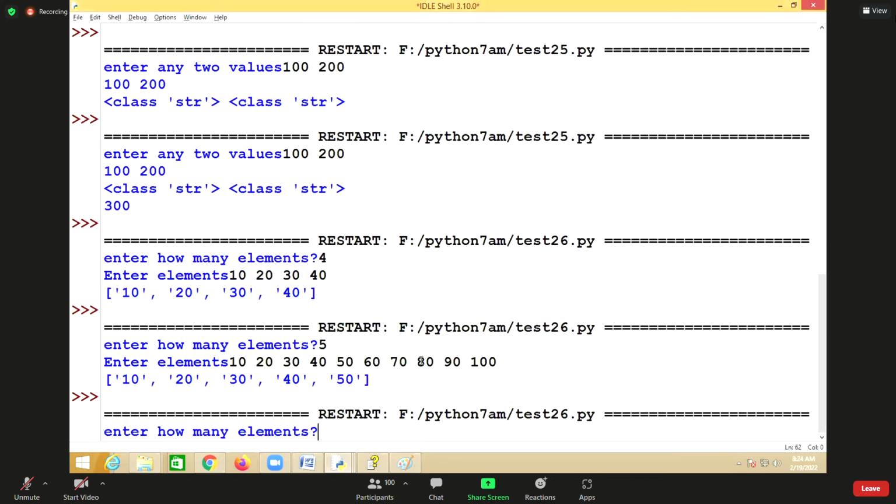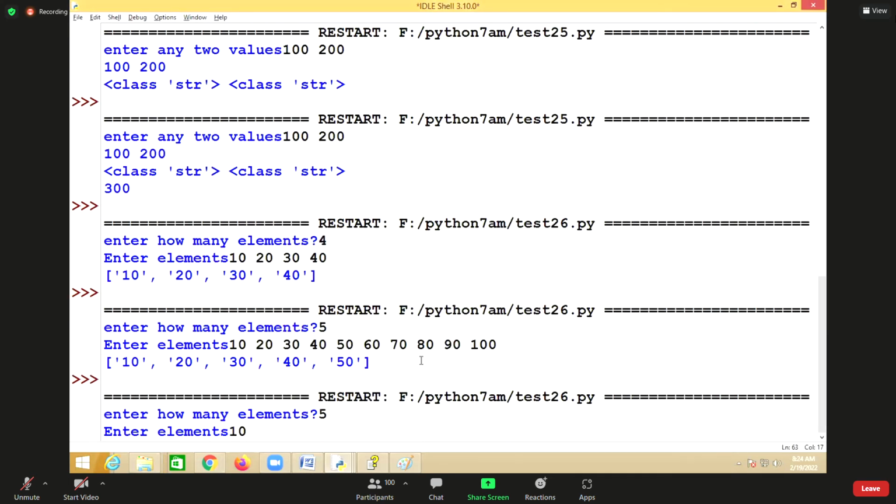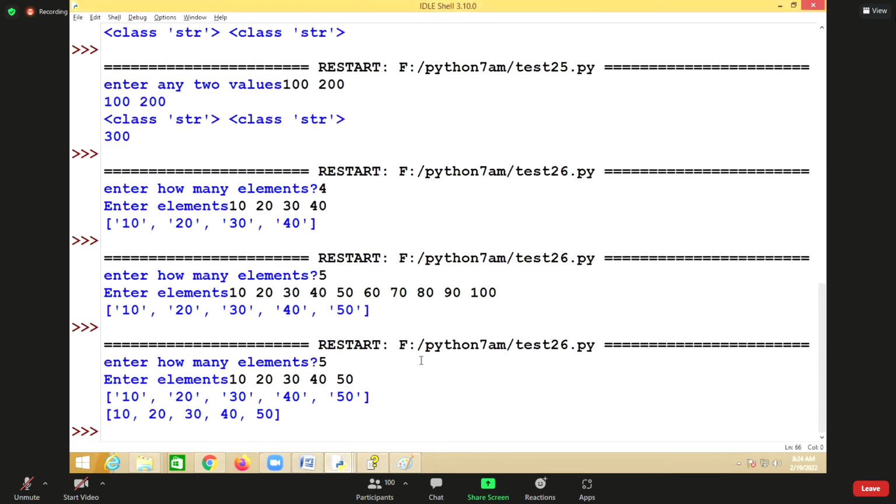Okay. Now how many elements? 5 elements: 10 space, 20 space, 30 space, 40. Now you can see here, in single quotes, it is there, but here no.